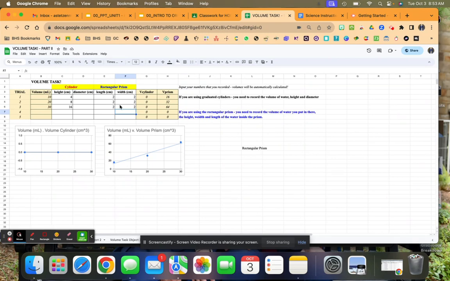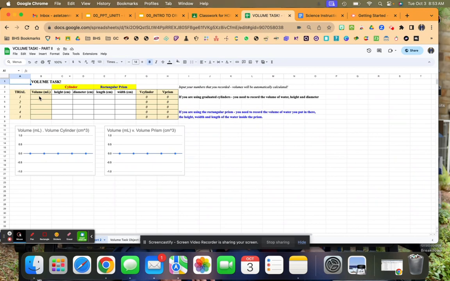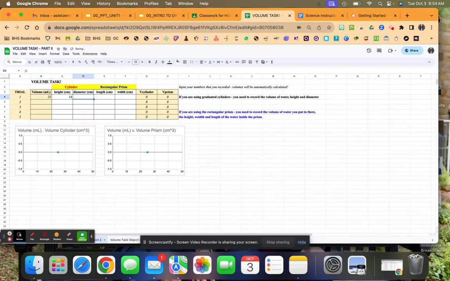If I used a rectangular prism and a cylinder, you're going to want to go to the bottom tabs here, click on Object 2. Let's say I used a cylinder for another trial, or I used a different rectangular prism. I would plug in that data here. Let's pretend like I did a cylinder. Let's say I had 25 milliliters for a cylinder. The height of the liquid was 14 centimeters, and the diameter of that liquid was 4. I'm just going to hit enter and it will automatically plot the volume of my cylinder there.